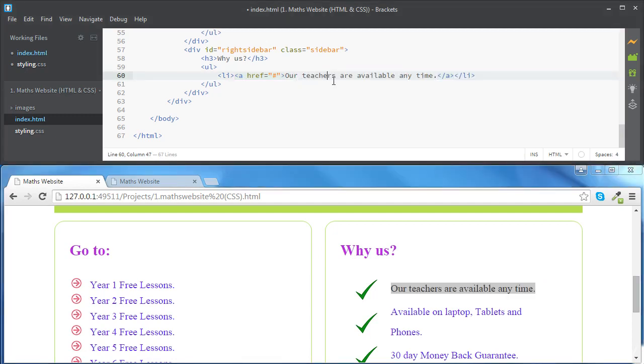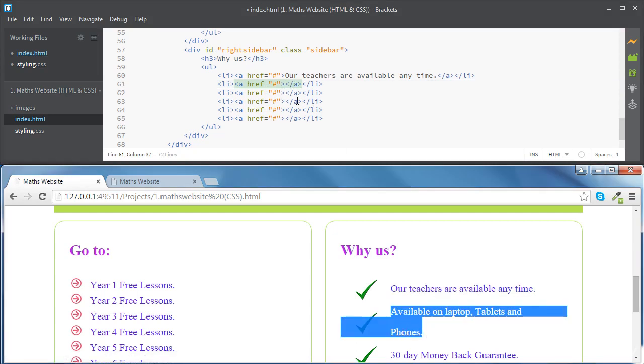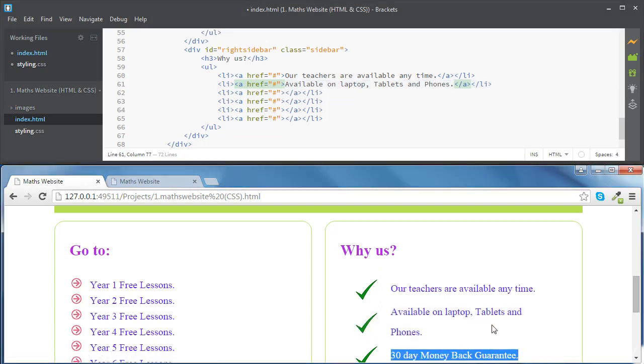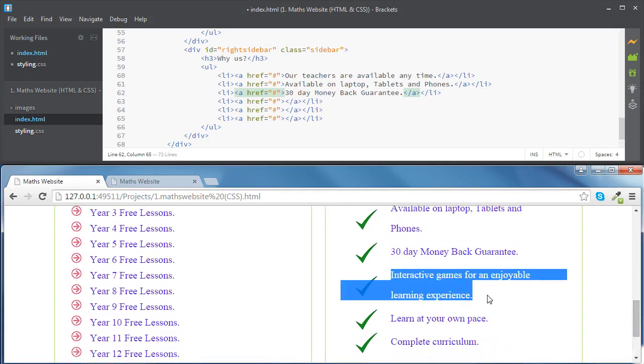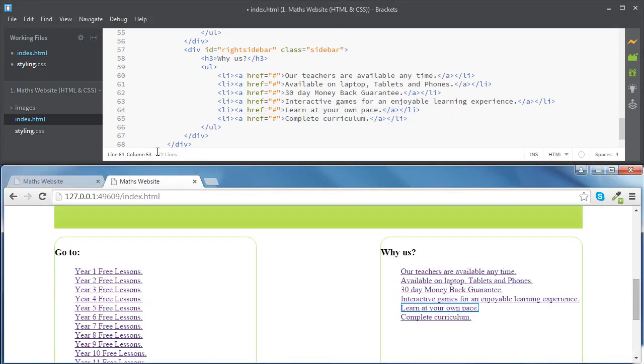And let's just duplicate this. Another one there, then another one, then another one. So now we've got all our contents in there. We just need to add some styling now.